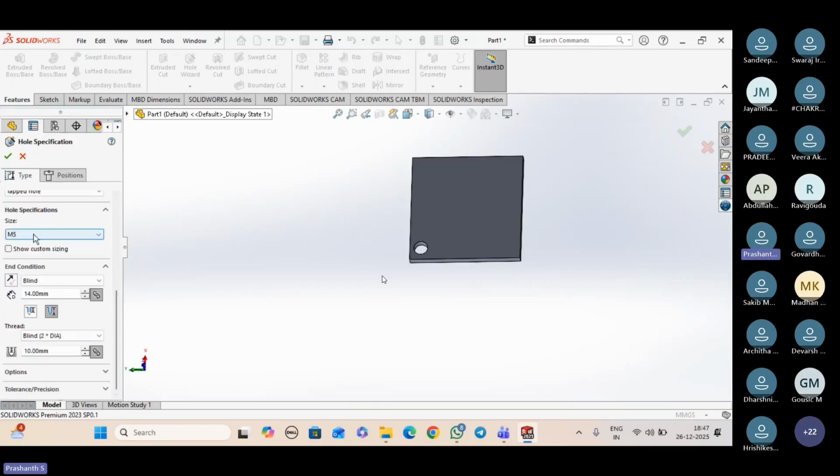Now you have to select the size. So M5, the standard sizes will be there. I'll select M10. So this is ISO standards, so it covers mostly everything, right? So what is this M10 cross 1.25? That means 1.25 is the pitch. So you have to select the standard pitch.